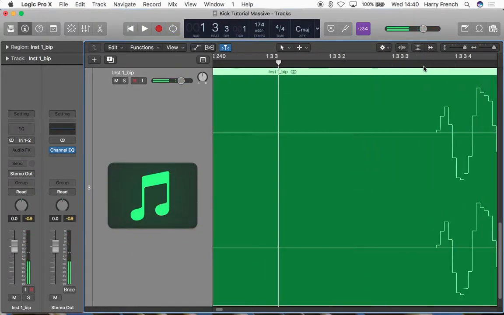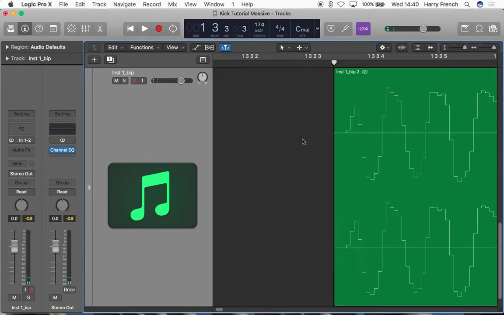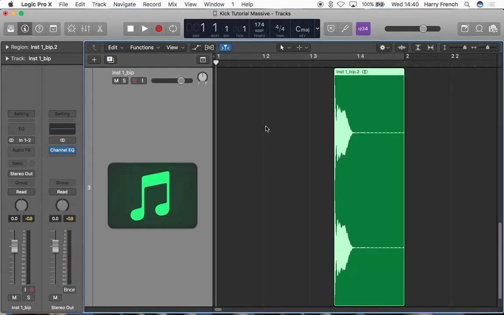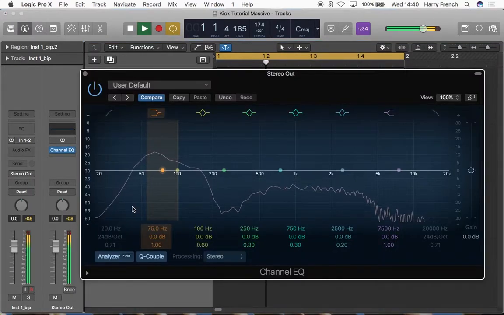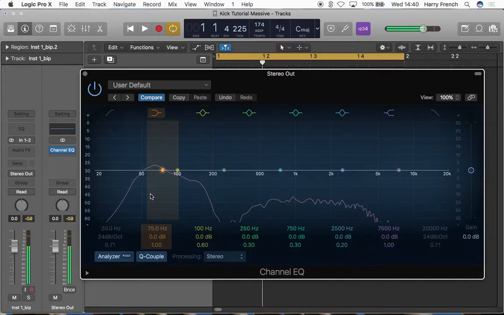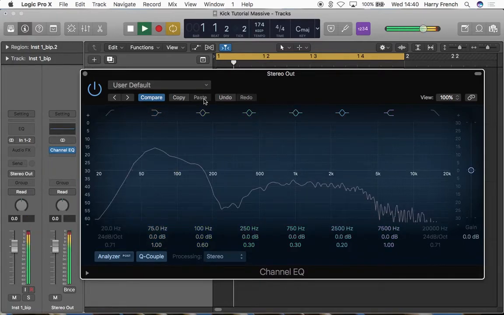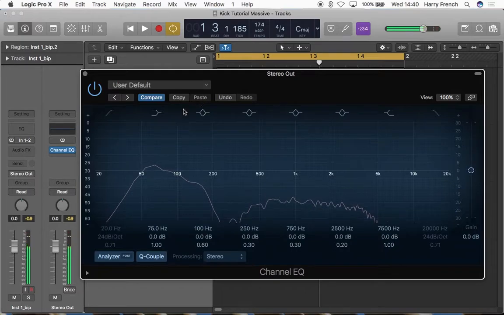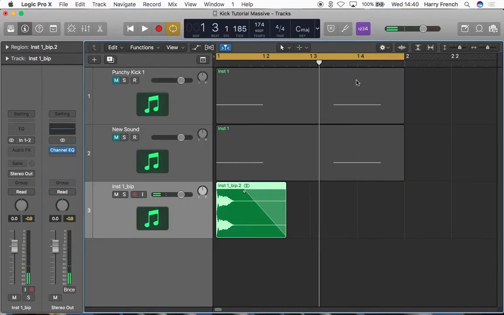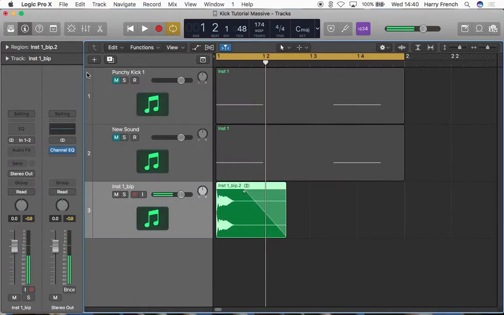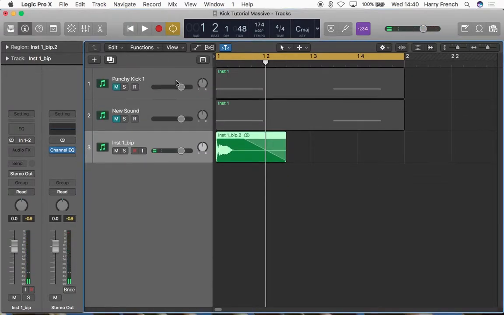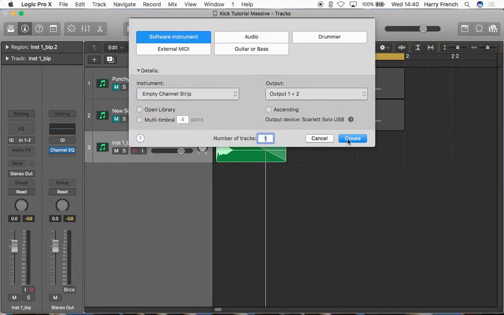And I'm going to choose this one to resample. Now, a key thing to notice here is that this kick drum does have a lot of punch. It's very clicky. But if you listen to it, you can't hear a lot of sub in it. We can see some sub, obviously, on the spectrum analyzer, but not really enough for an electronic production.